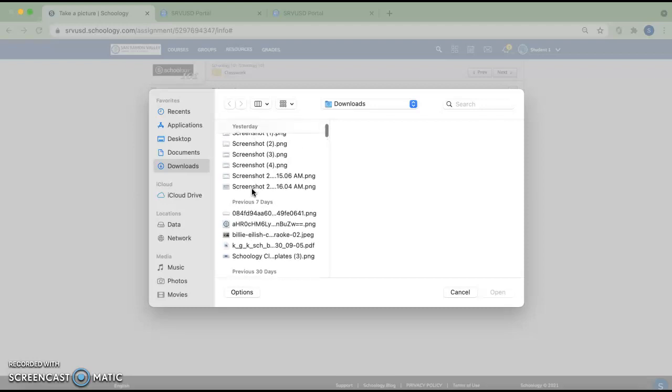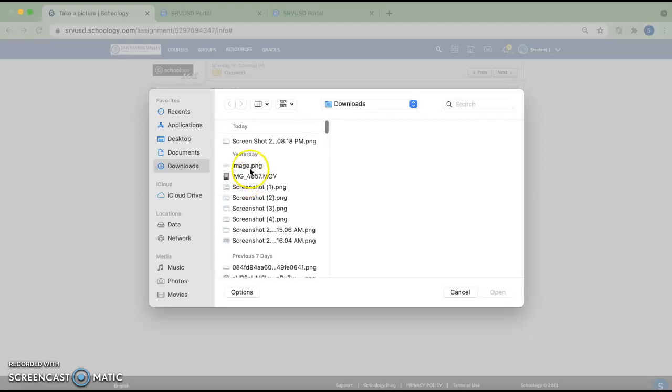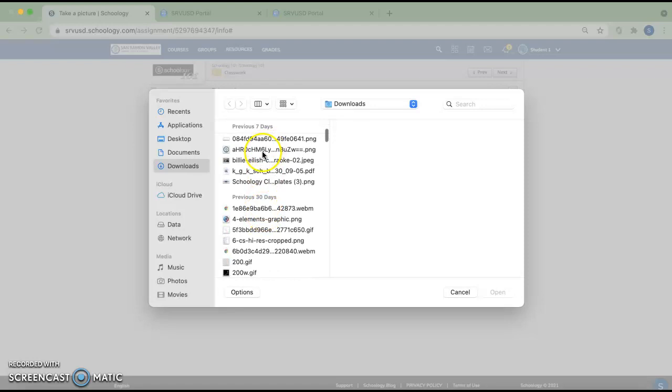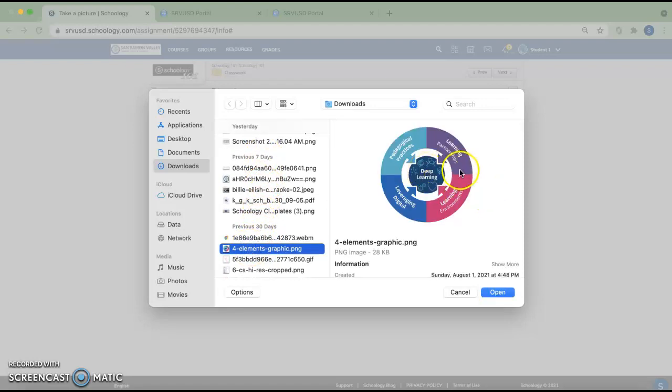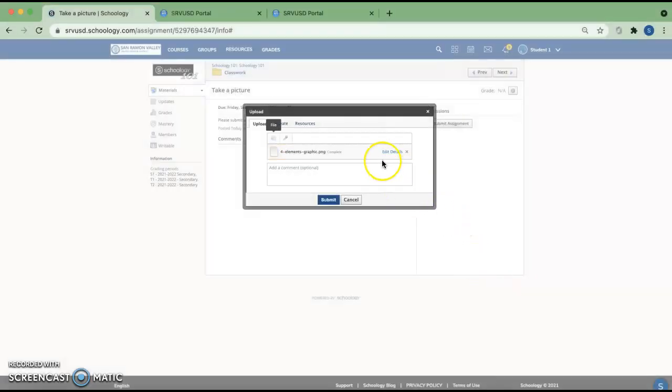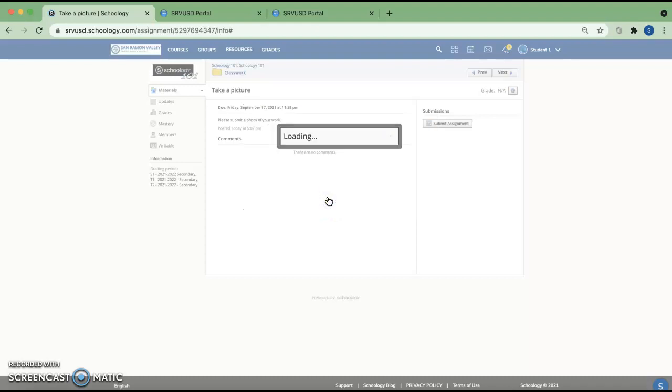In my downloads, for example, I have this image that I'm going to share, and it's just a sample of work. Here it is. It's about deep learning. When I click on the image, it adds it directly there, and I might even add a comment. This is my photo of my work. You can communicate directly and then click Submit.